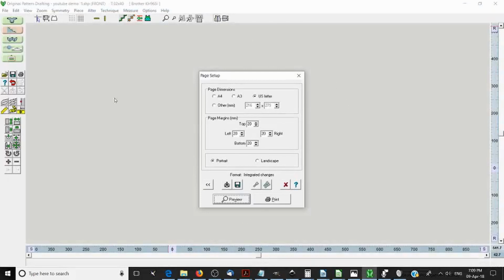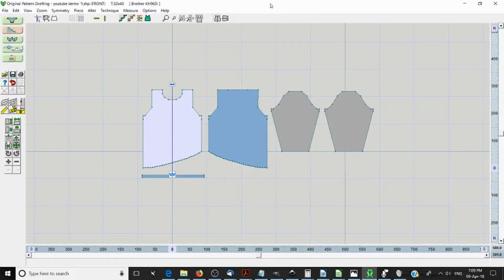Okay, so now that we've been through all that, I think that will do it for this tutorial. You've seen how we can go in and print our garment shaping instructions.